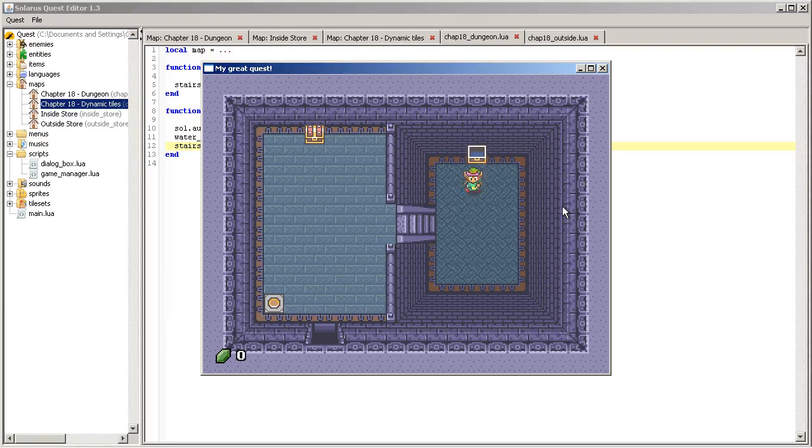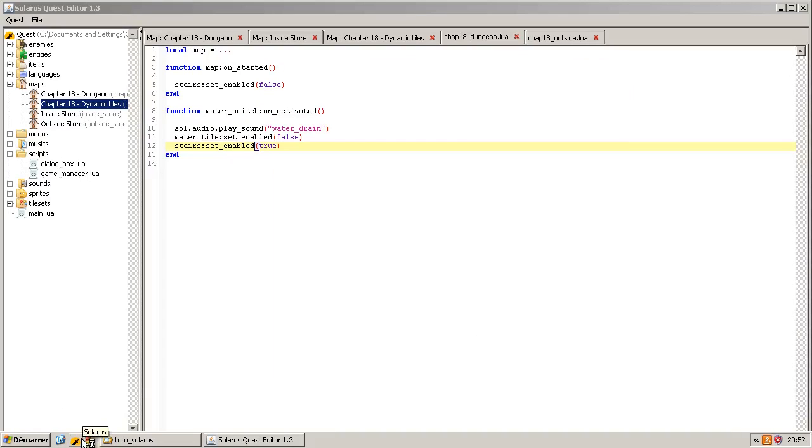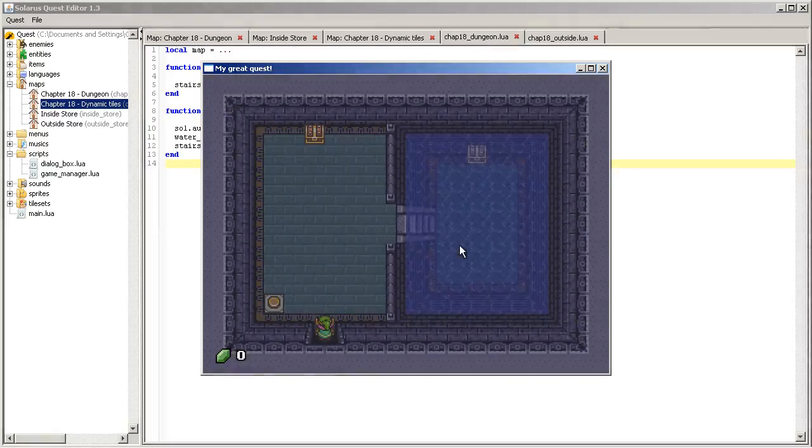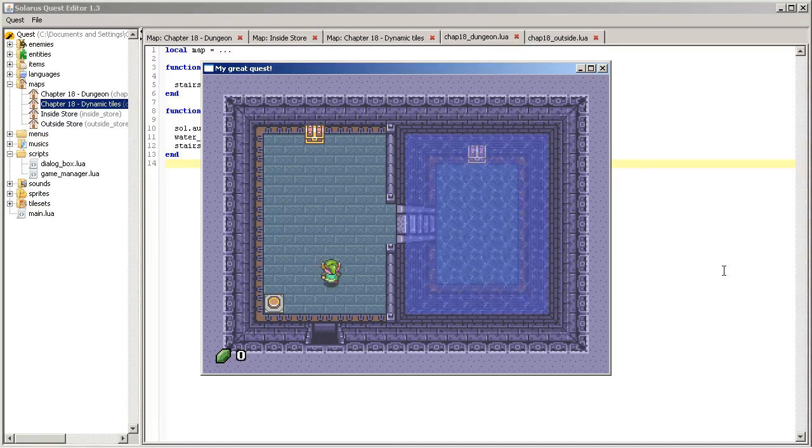Now you can put whatever you want in this chest. Okay, that is it for this chapter. There are a lot of possible improvements to this water system. You can make a system that gradually removes the water, and to do this you would need several successive dynamic tiles of water, smaller and smaller rectangles of water, and you can use timers to enable them and disable them successively. But we will see timers in a future chapter.